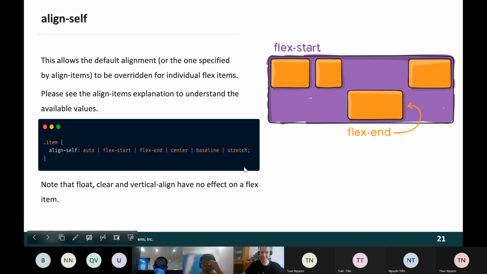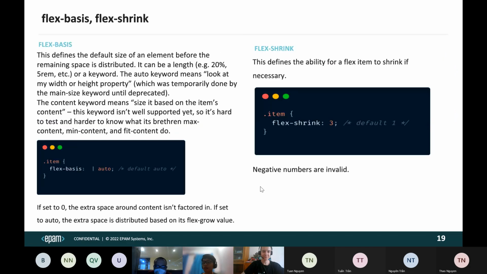I see on the slide about flex basis, in the final line, that if we set flex basis to 0, the extra space around content isn't factored in. So what is the extra space around content?